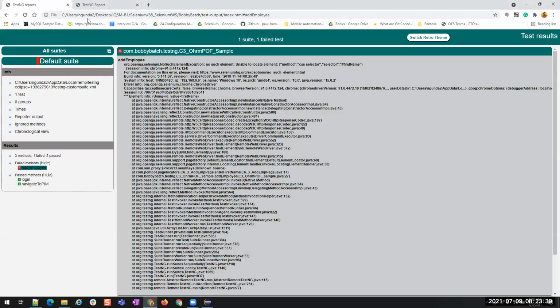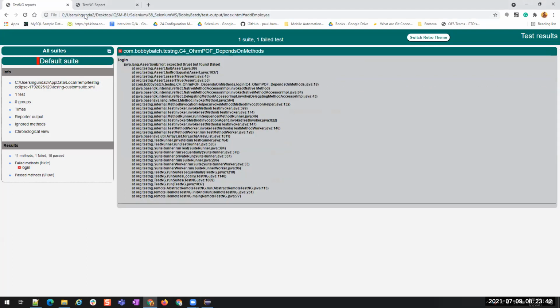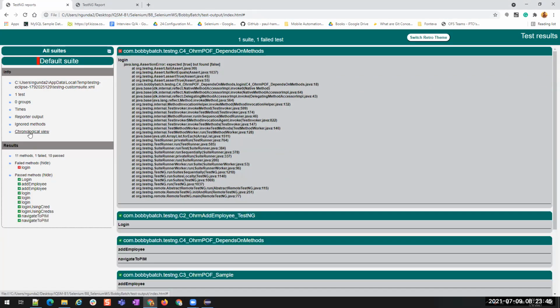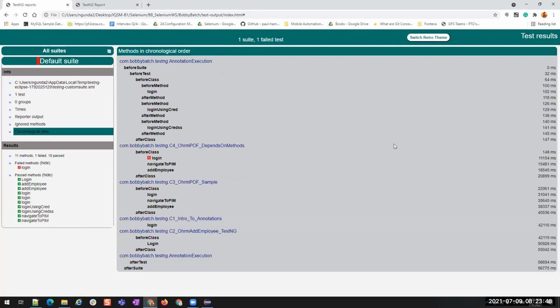If you want to see the hierarchical order or chronological view, you can just go to this HTML and refresh. You will see these passed methods. You see this? Observe the before class and after class. It is getting executed for each class. Before class and then after class. And the second class started, depends on method. So before class, after class. And PO and POF sample is another class. So before class, after class. And there are no annotations, I mean, I did not create any before class, after class for this class, so it is not executing here. And then for this also, before class, after class. And after the complete execution of all the classes, you have after test and after suite.